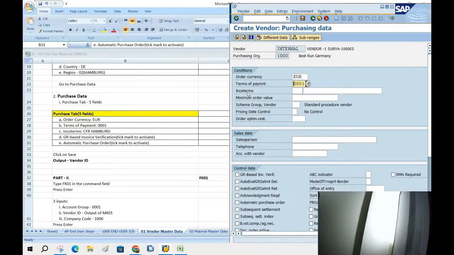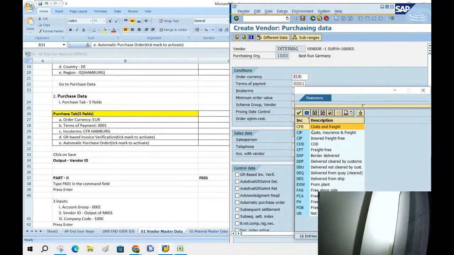Now, what is Incoterm? International commercial terms, such as cost and freight.